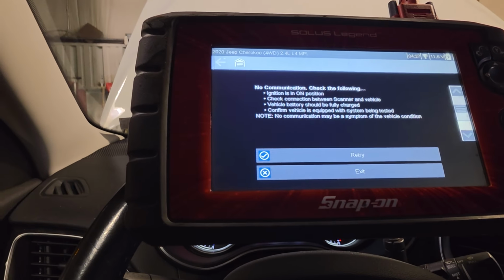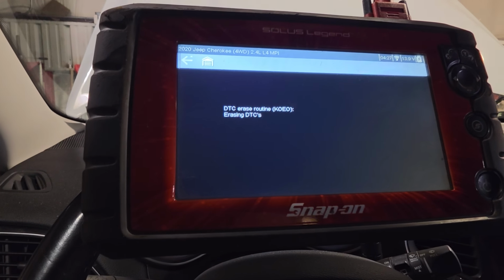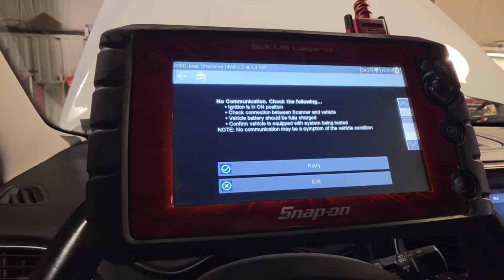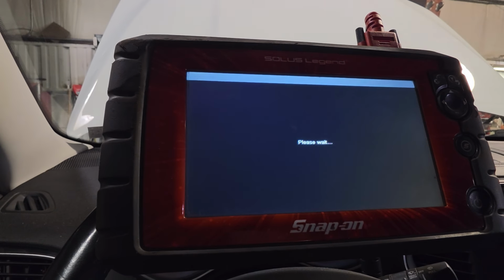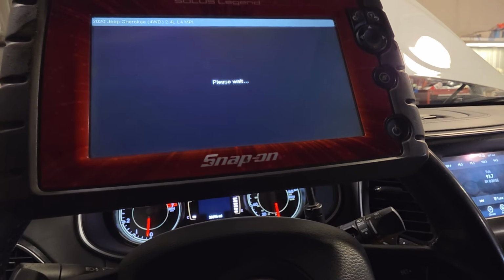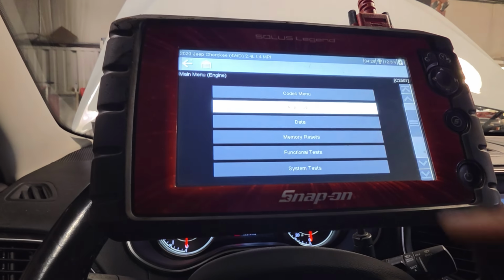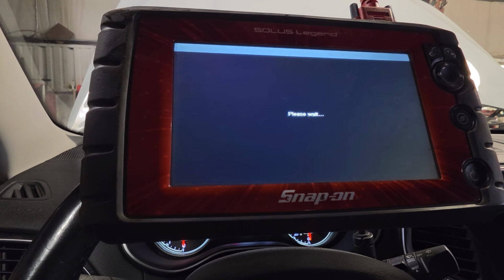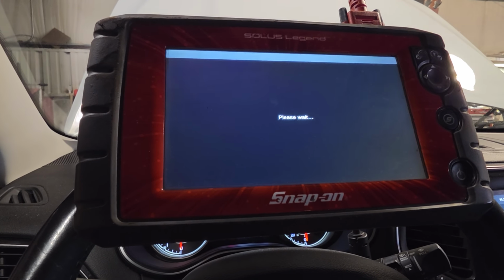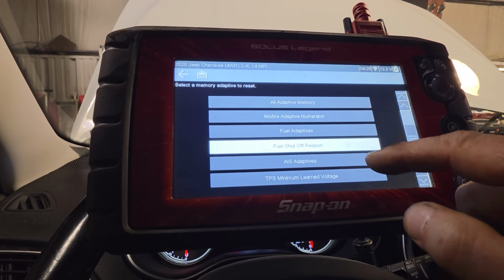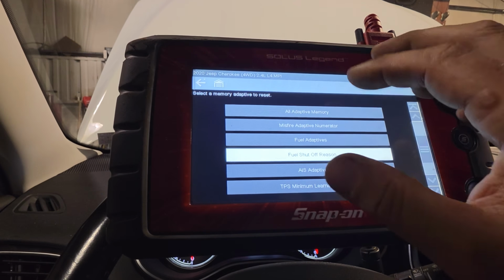Let's do it running. See if it lets me. What the heck is going on? Codes there. Clear codes. Okay, you're gonna be like that. Memory resets. What can we do in here? I know it's like fuel trim and learned idle and all adaptives. I don't want to do that. I don't want to do that.